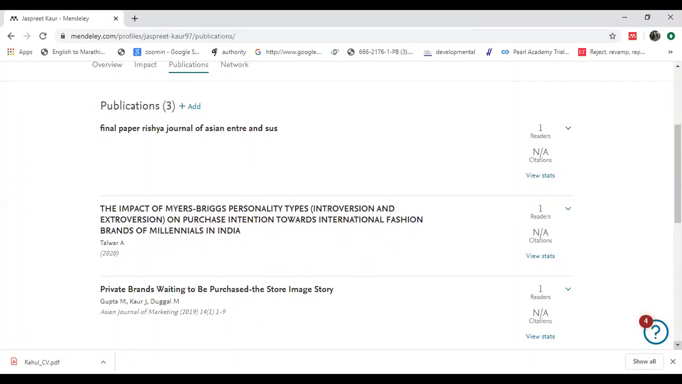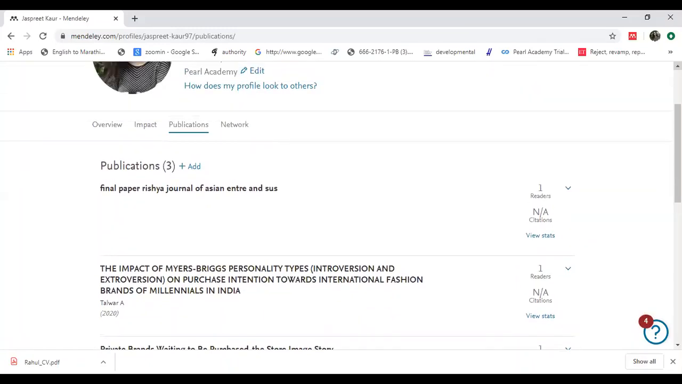Now, what is the use of this? If I have written these 3 papers, my citations will increase, because it is like an open access. Maybe when a person goes to a journal and reads the paper, The Impact of Myers-Briggs, the journal will not allow it to open the paper.